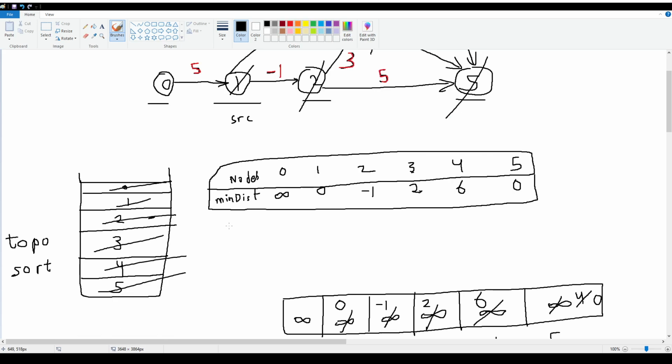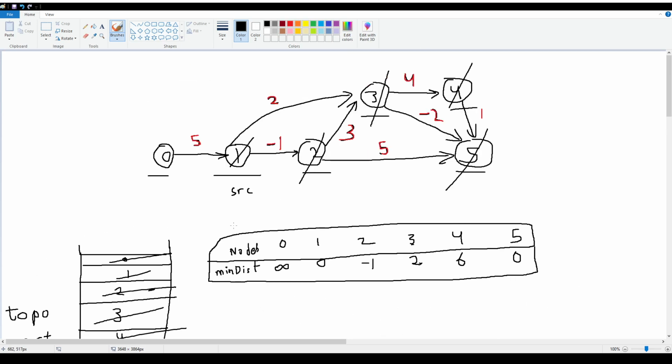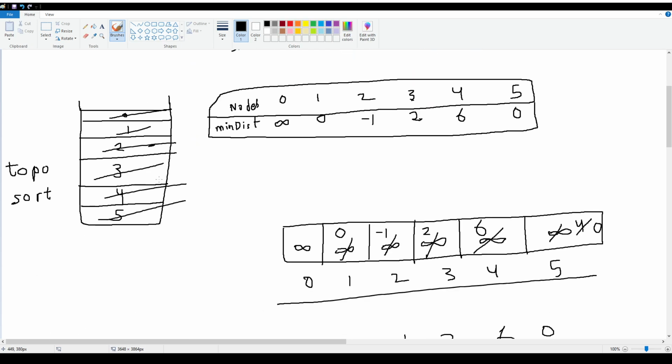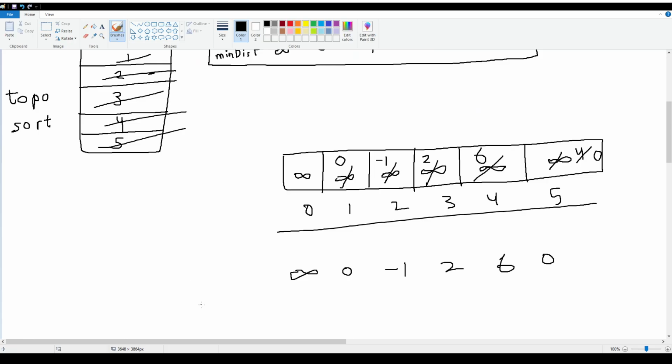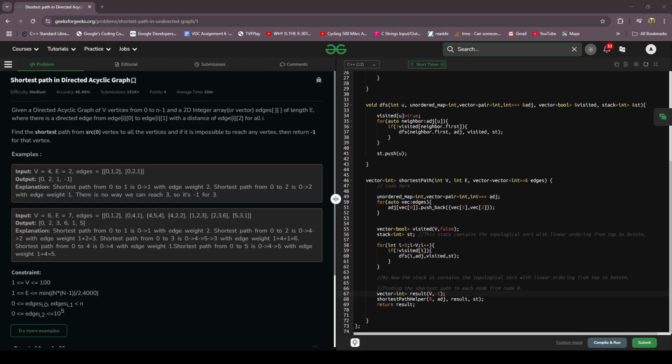That is it. So I'm again going to make my screen black and white. Now let me show you the solution.